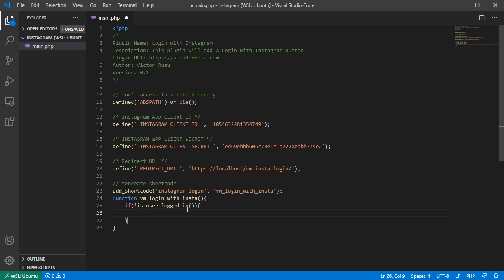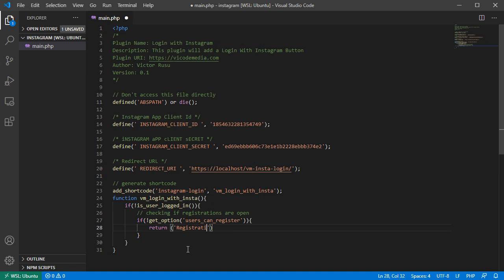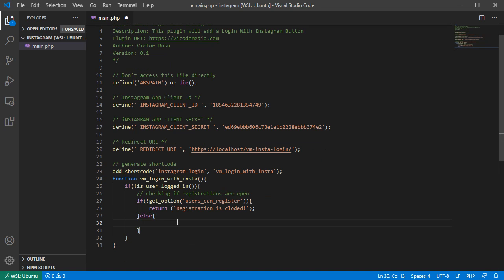Actually, I'm gonna have another if statement, where I'm gonna check to see if the registrations on the website are open. So if it's different than get_option, and the option is going to be users_can_register. So if get_option is different than this, that means the registration is closed. So I'll have a return, registration is closed, like this. Else I'm gonna output that login with Instagram button.